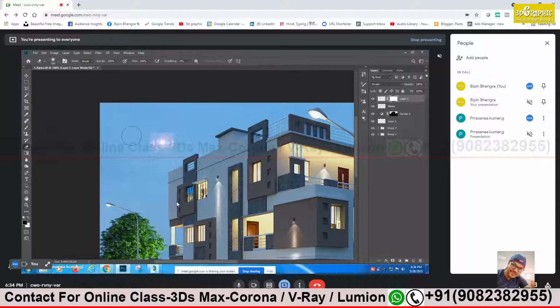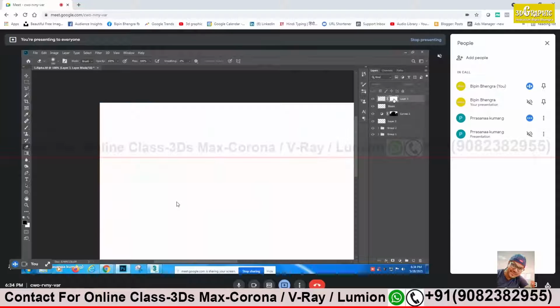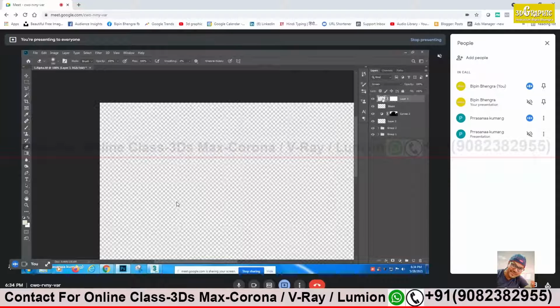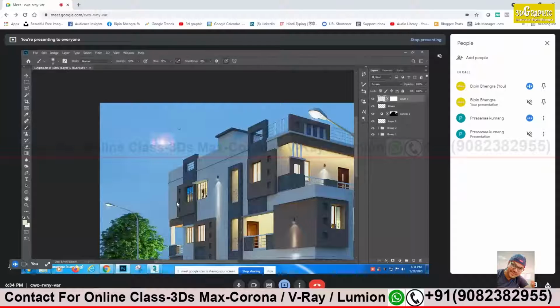Only the edges. No, sir, it's not good. This has to get selected, no? Yes, that layer is selected. You're using the eraser tool, use a brush tool. No, you're using the wrong tool. Oh, sorry. Okay. Use brush tool. Brush tool opacity is 100%, right? No, don't take 100.